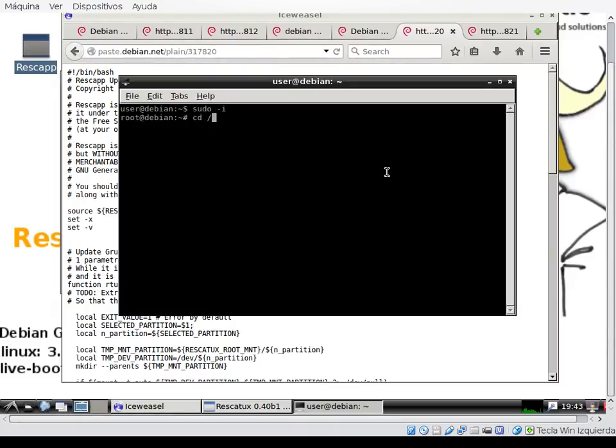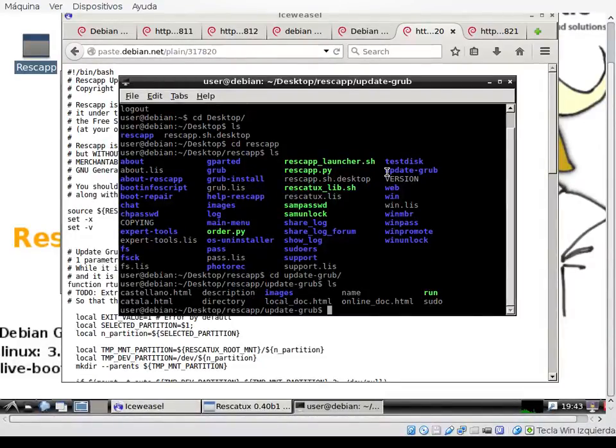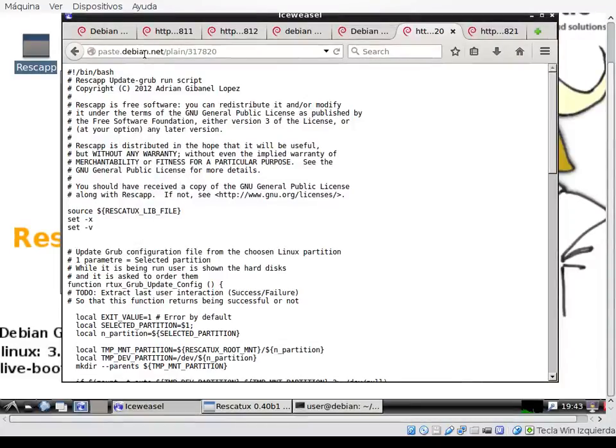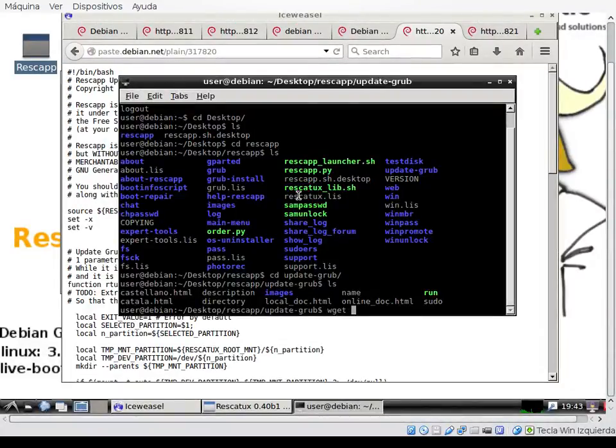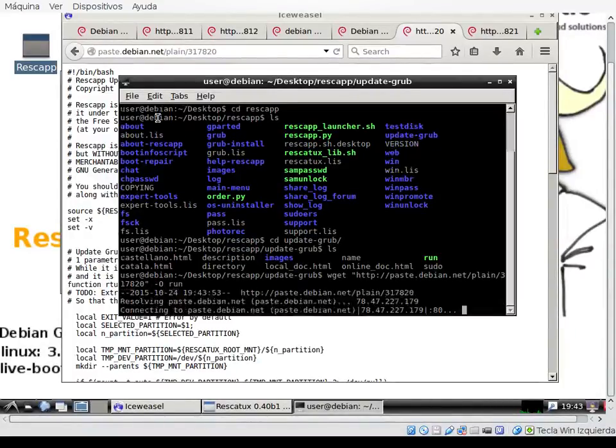Okay, so where are you, my friend? Where are you? Okay, so this is, I don't need sudo. This is on desktop. This is Rescap. This is update group, and this is the run. So this is update 2, update group. So wget, I paste, and this is run.